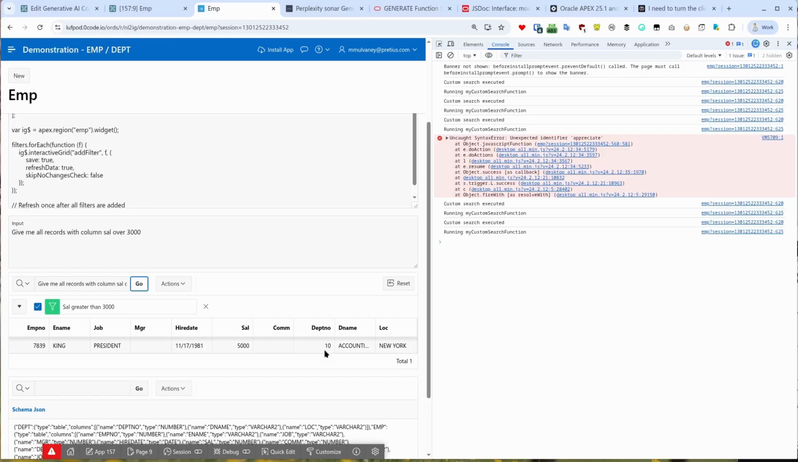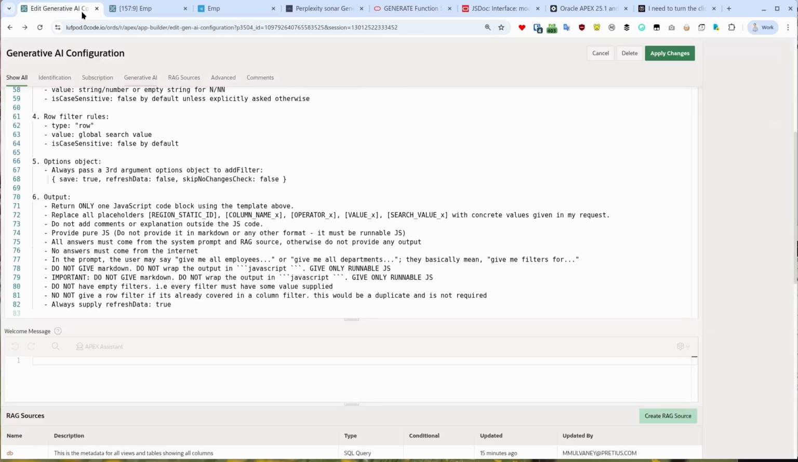If you want a part 2, maybe I could say, let's turn this into some kind of plugin. So an interactive report plugin or interactive grid plugin, which when it finds an interactive grid, it could just dynamically set all this up. So using some parameters, it could find the right AI configuration.